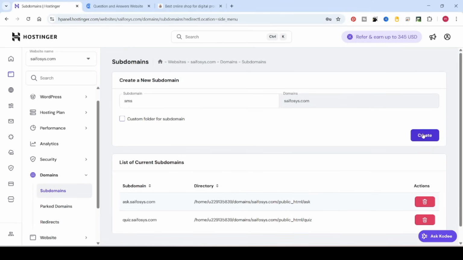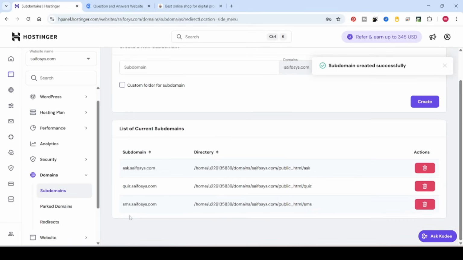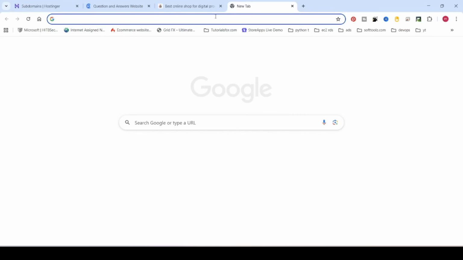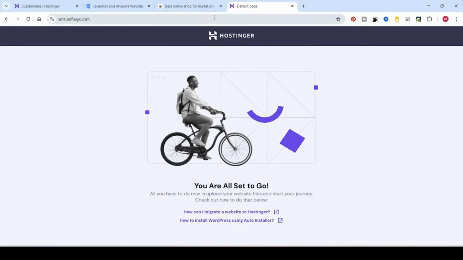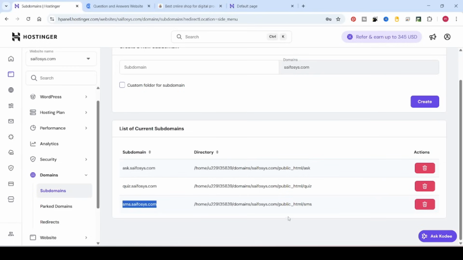Then click on create, and here in the bottom, you can see sms.cypherses.com. So it created an SMS subdomain for cypherses.com. If you visit this website, you will see a blank page or default Hostinger page, and you can upload your website inside the public_html/SMS folder.